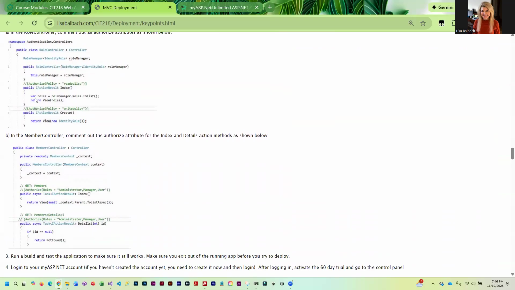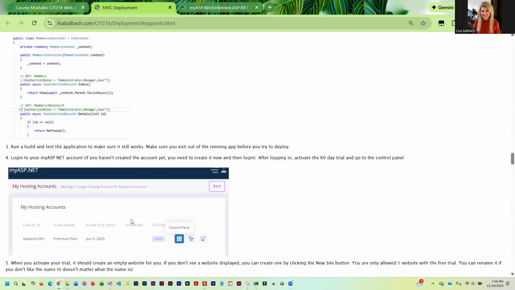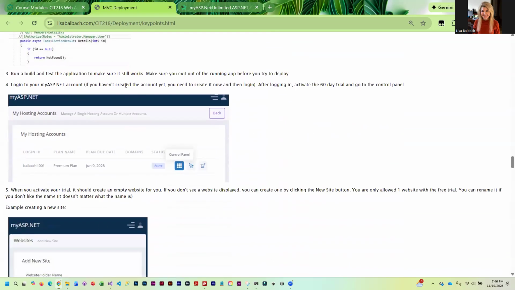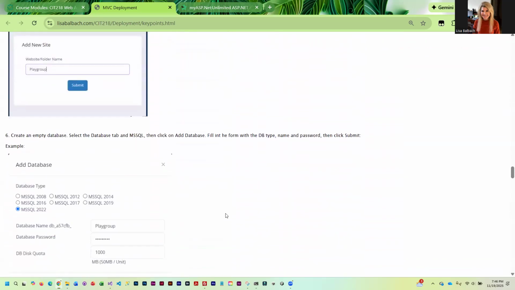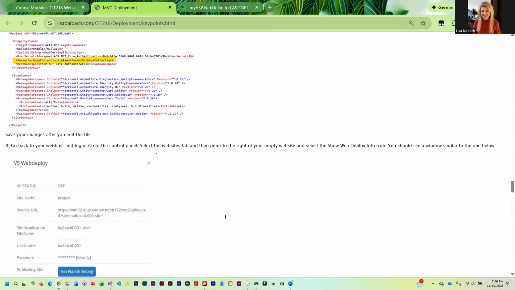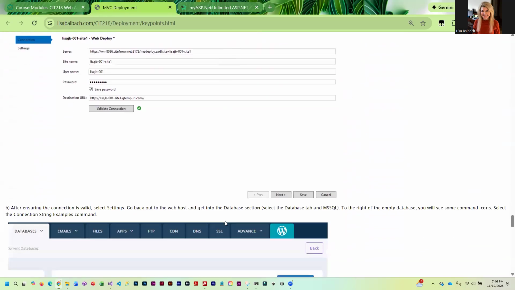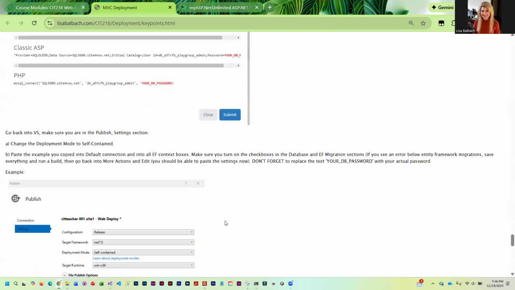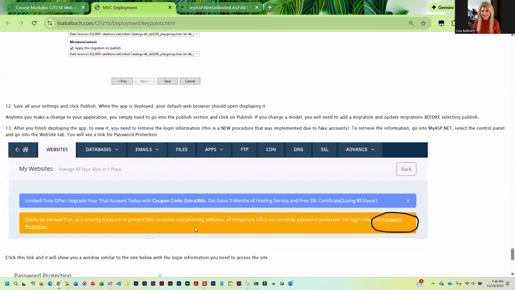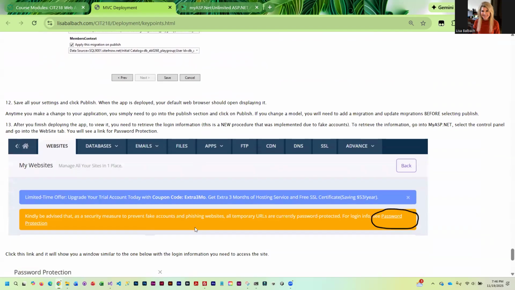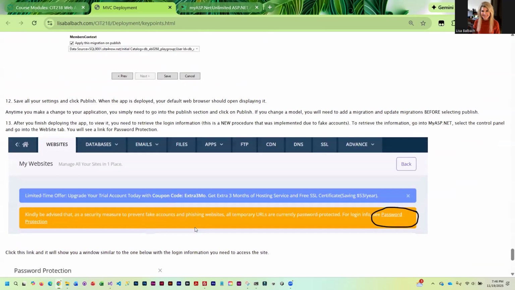Okay, and then you can also in the member controller, you can go ahead and comment out the authorized attributes for index and details. Okay, and then you'll be able to go through the deployment steps. Okay, and like I said, once I've corrected this, then you can go ahead and remove the database, and you can also remove the web app and then just create a new one.